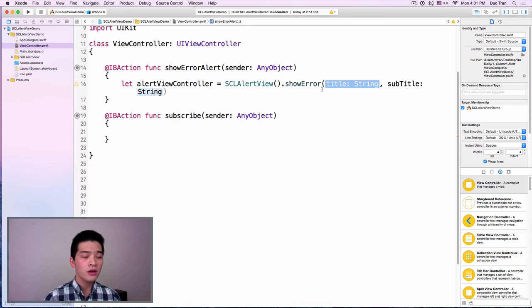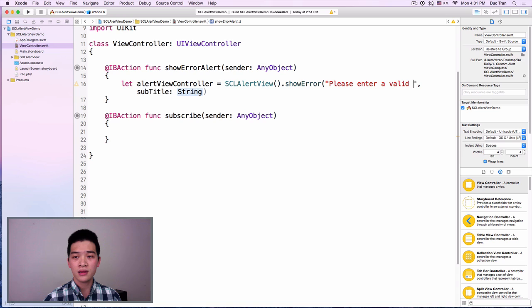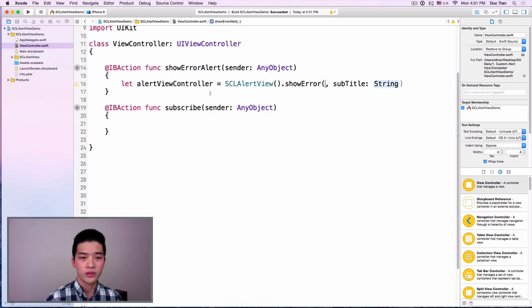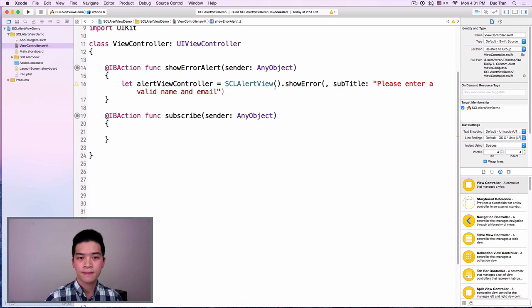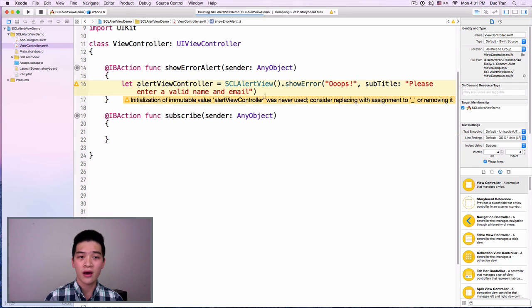So for this showError, maybe you want to do, please enter a valid name and email, okay? Or the subtitle, actually this is the subtitle, so I will do it like that, okay? And this showError title is maybe something like oops, exclamation mark. And for that one, after that, it's just like this, okay? Now let's run the project right now to see how it looks like.